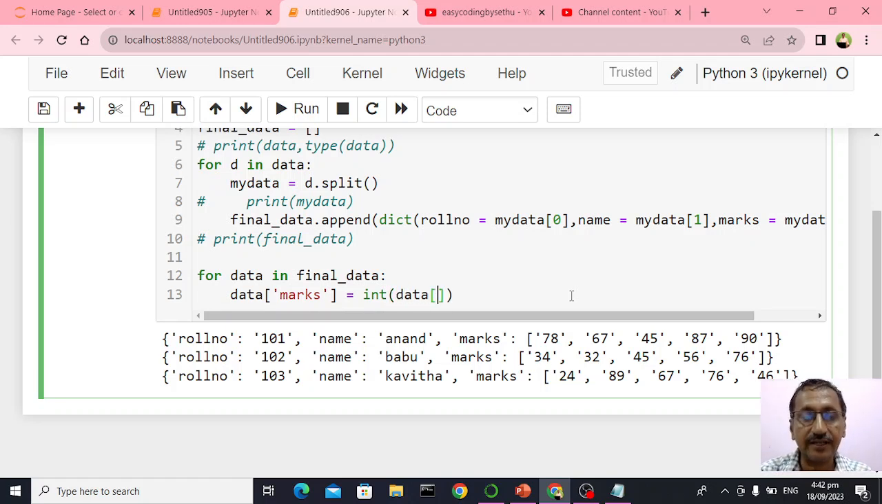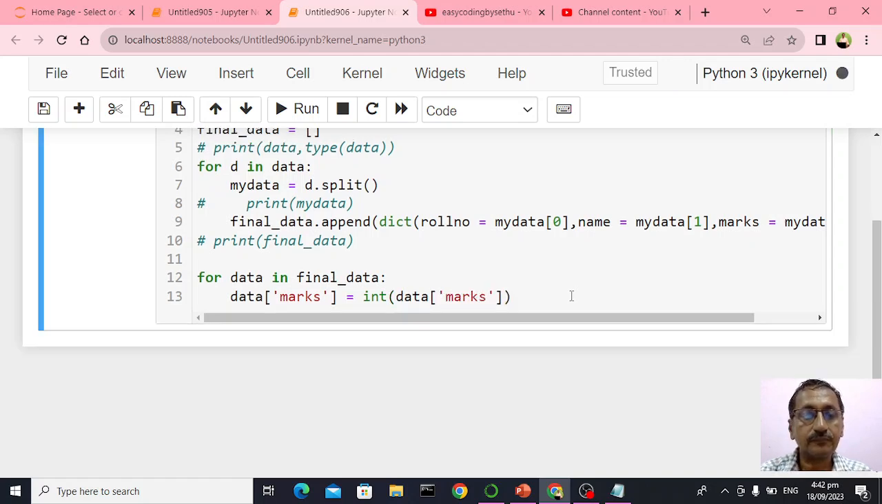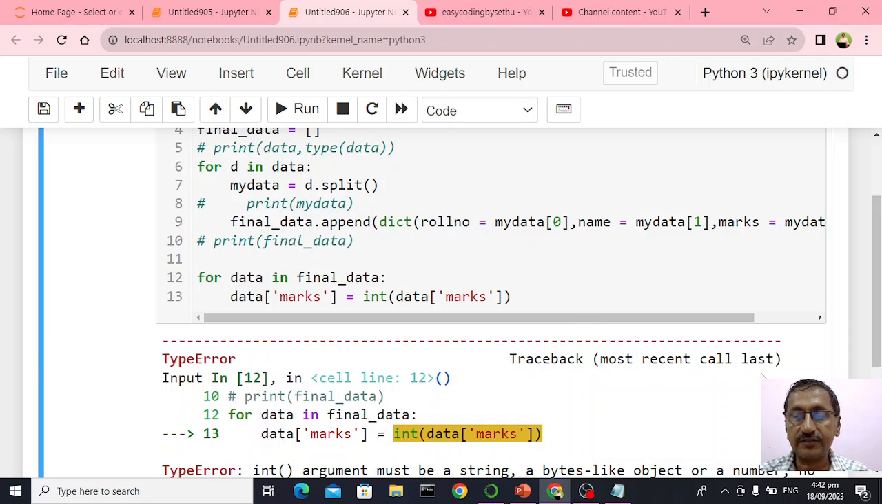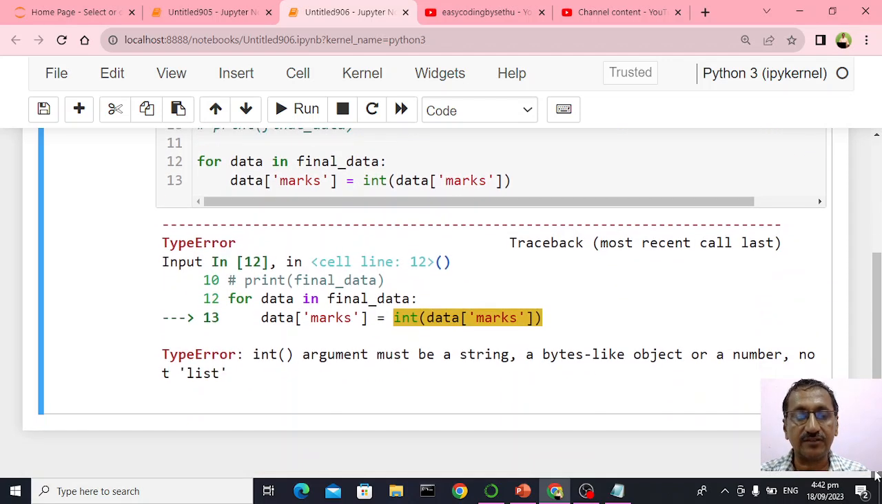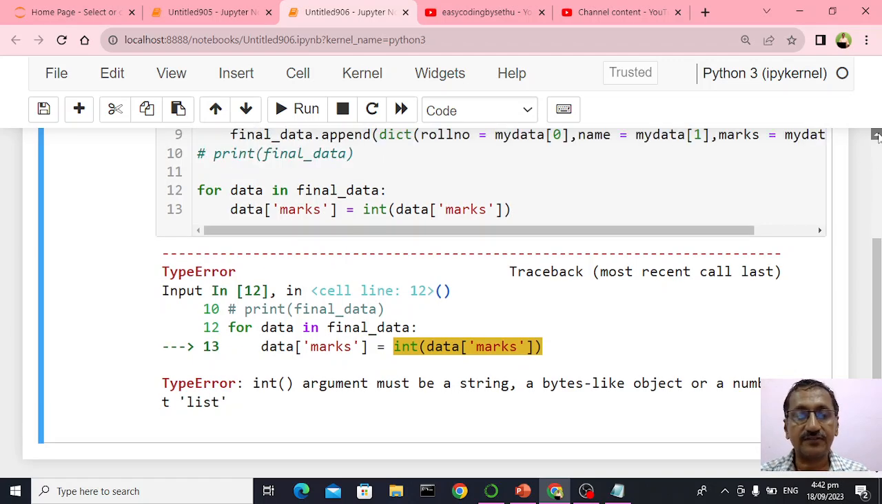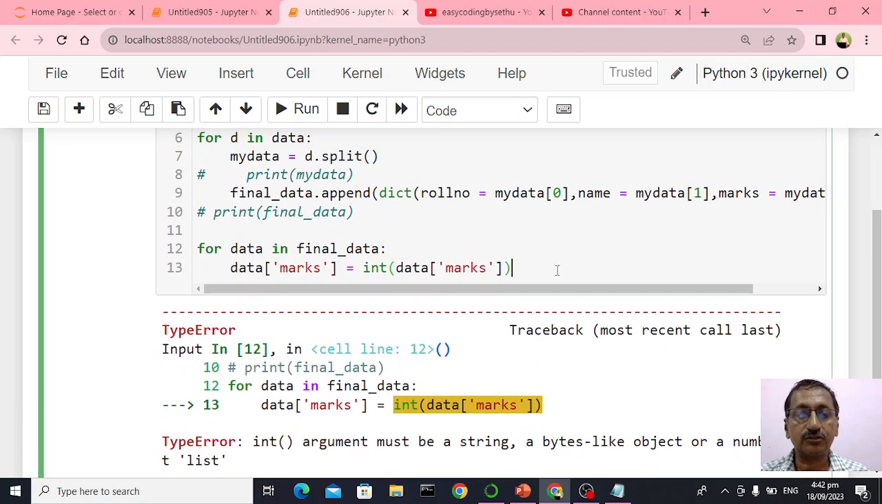This won't work, I think. Anyway, just try. Oh, see, it does not work actually. We cannot directly convert this. int must be a string, a bytes-like object or a number, not list. So what should I do?